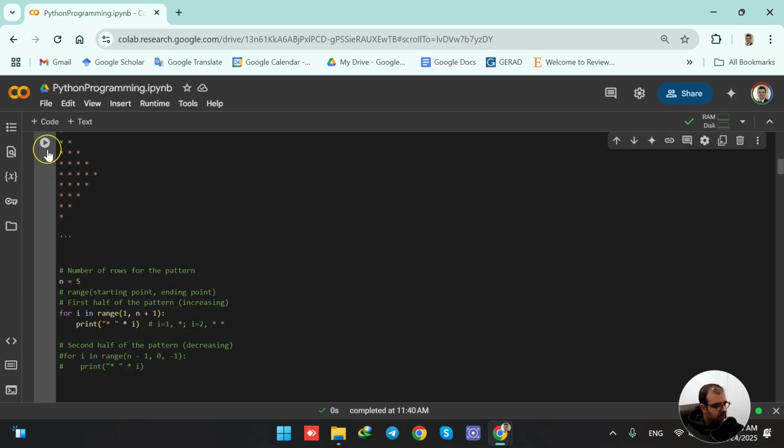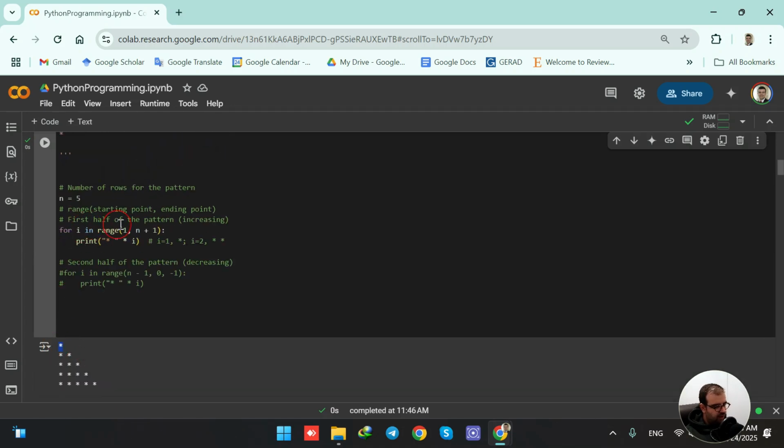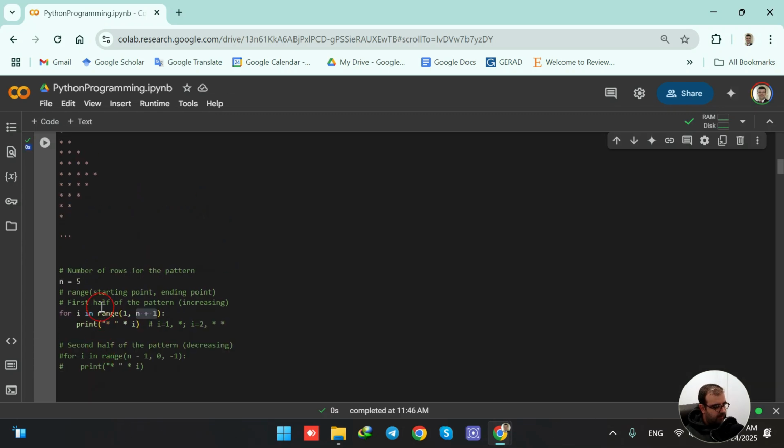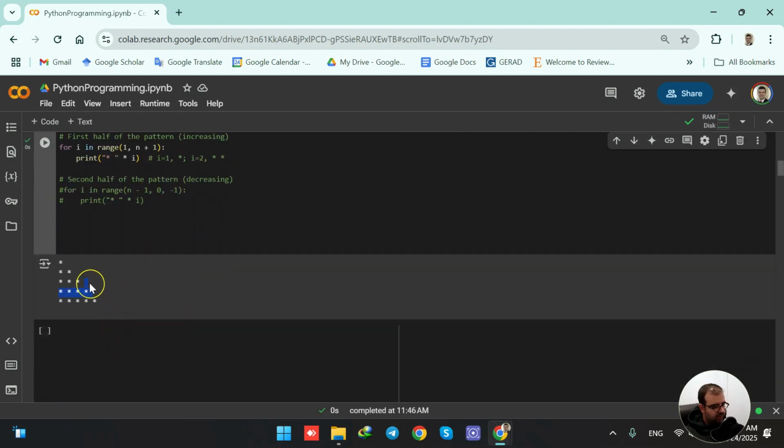So now let me run the code. We see that in the first iteration, i equals 1 because the starting point is 1, so we have 1 star. Then i equals 2, we have 2 stars, 3 stars, 4 stars, until the end 5 stars, because the endpoint is exclusive. 5 plus 1 is 6, so we go up until 5 inclusive, and we have this print. This print is the first half of the pattern. So this part is now created.